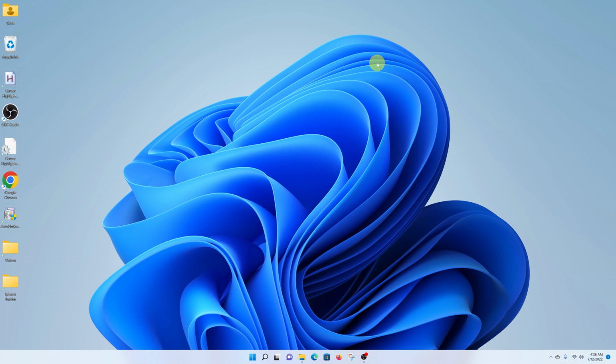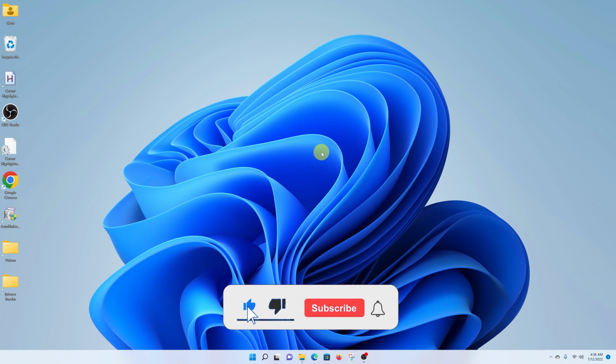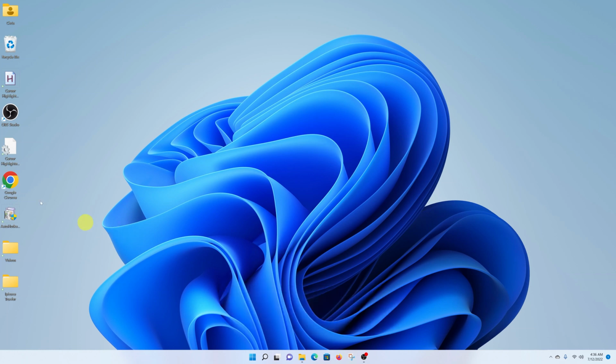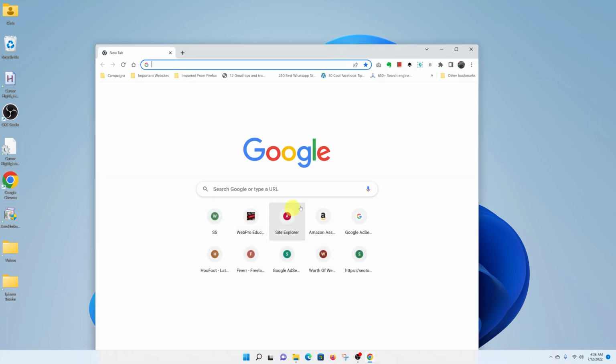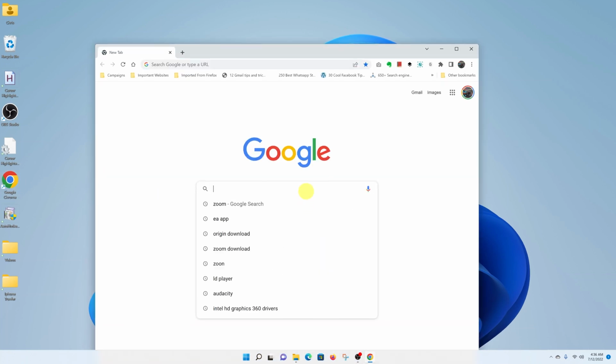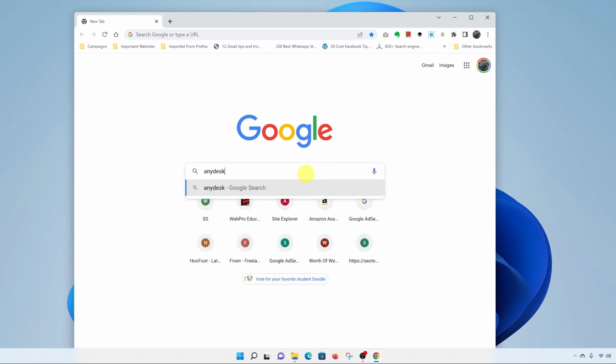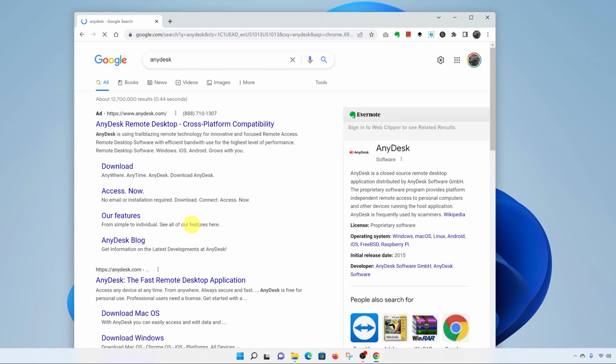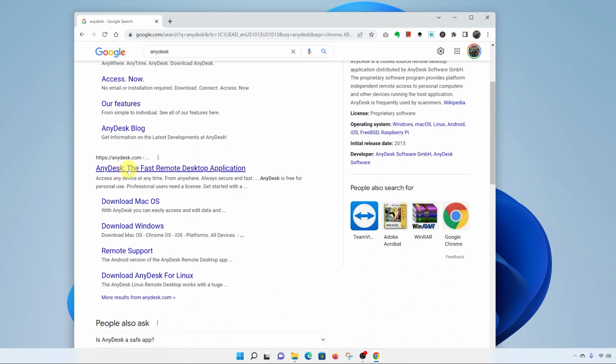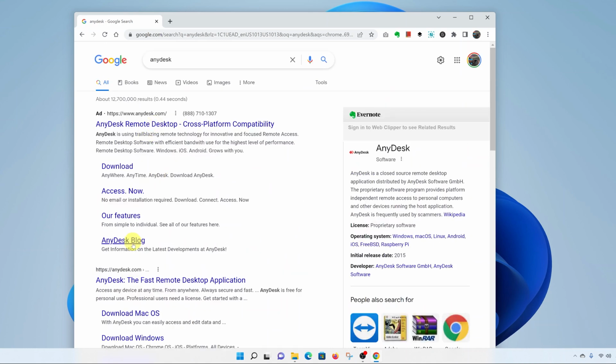What's up guys, in today's tech tip, I'll be showing you how to install and set up AnyDesk on your Windows 11 computer. First step is to open your favorite web browser, and then just do a quick Google search of AnyDesk, and then select the AnyDesk.com option. It could be the first one as well.